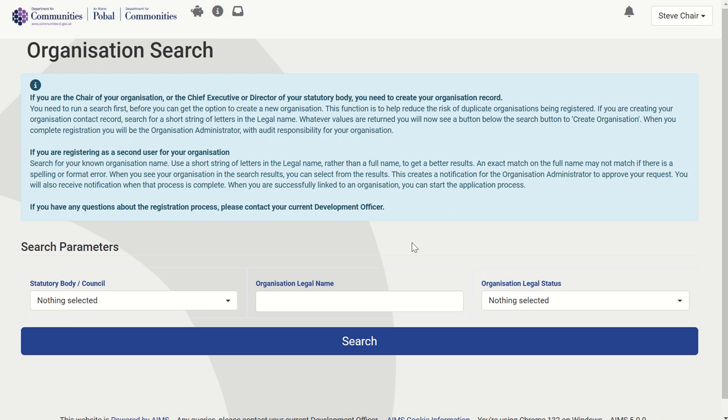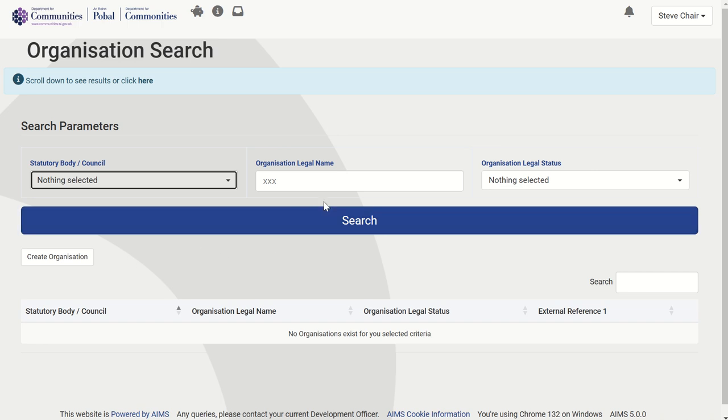In this case, we know we are creating an organization for the first time as the chair or chief executive, director of my body. So I will search for a random text string, perform a search to see the option to create a new organization. Here we see there are no results for my search string in the organizational legal name, but I now have the option to create an organization. I can click on that button.